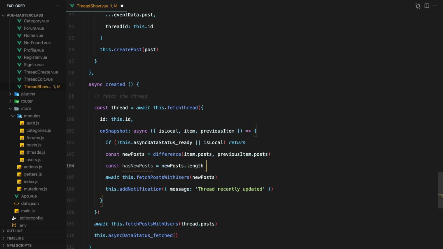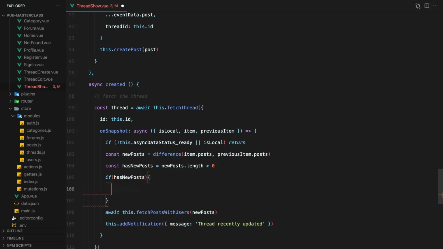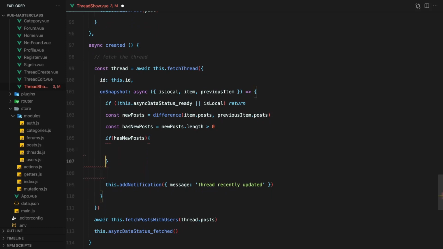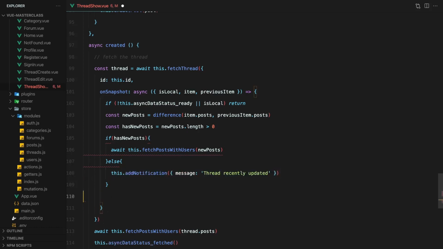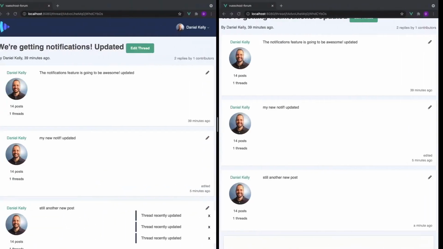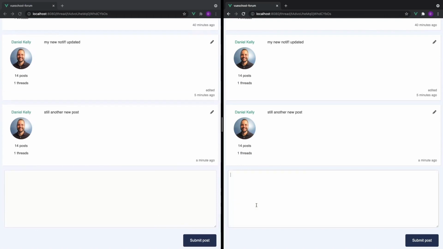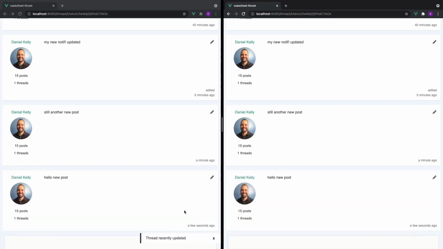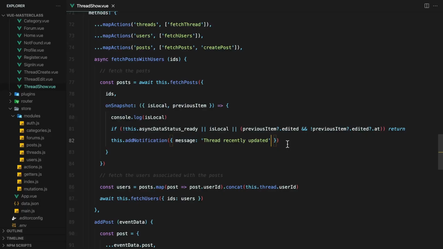Thus, we'll check the post's length, and if it's greater than 0, then it does have new posts. In that case, we'll just fetch those new posts. Otherwise, if the thread is being updated, we'll send the notification. Perfect. Our notifications are looking great.